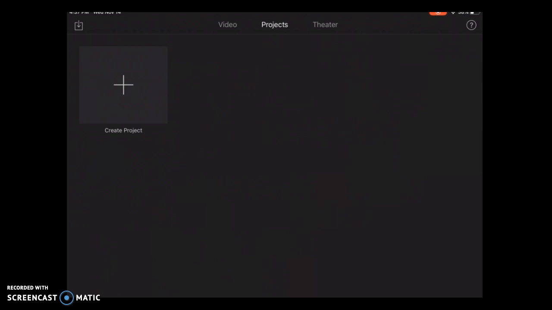You and your group members are going to create an iMovie trailer to, quote, sell your reading genre. So what makes your reading genre the best? Give basic information about it. So, quick tutorial of iMovie on the iPad for those of you that have not used it before.